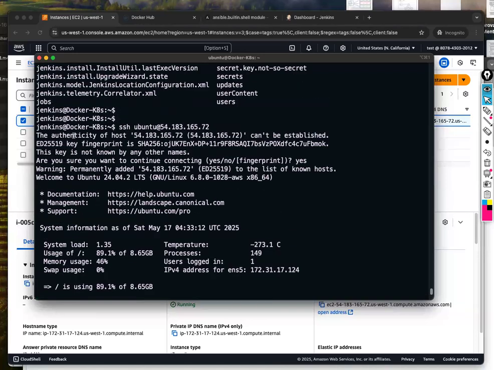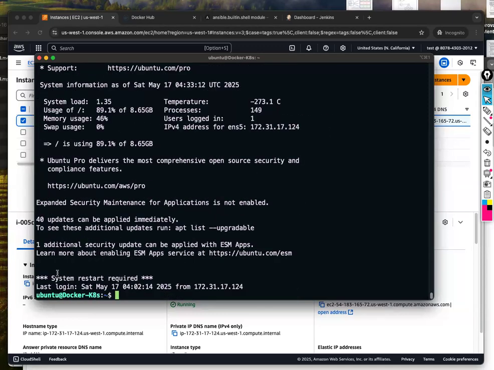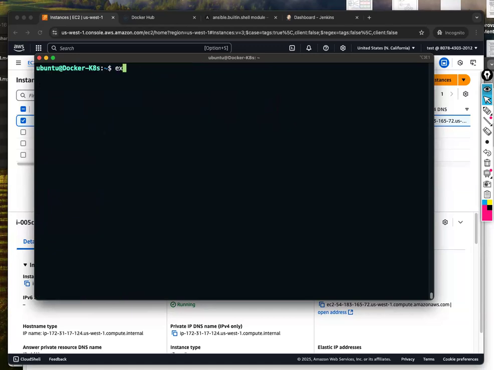How did this become possible? Because we generated keys in Jenkins and copied them into Ubuntu. So now I can jump from one server to another server like this. So if I say exit, again we will go back to the Ubuntu server. Sorry, again we'll go back to the Jenkins layer. Got it?